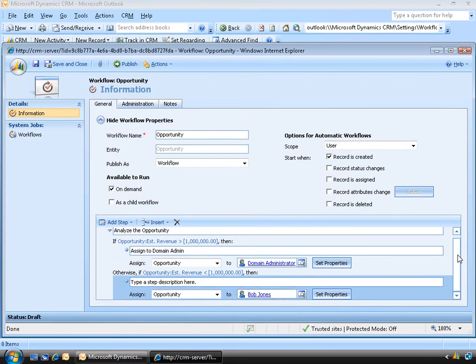Now what we've created thus far is a highly automated workflow that'll trigger whenever a new opportunity is created. Now if the estimated revenue in the opportunity is over $1 million, then it's going to be assigned to me. But if it's less than $1 million, then it's going to be assigned to Bob.